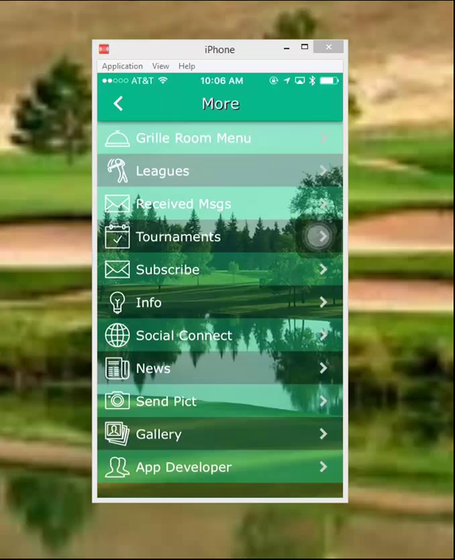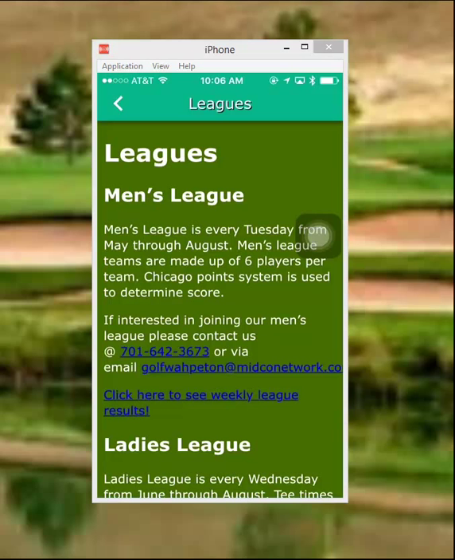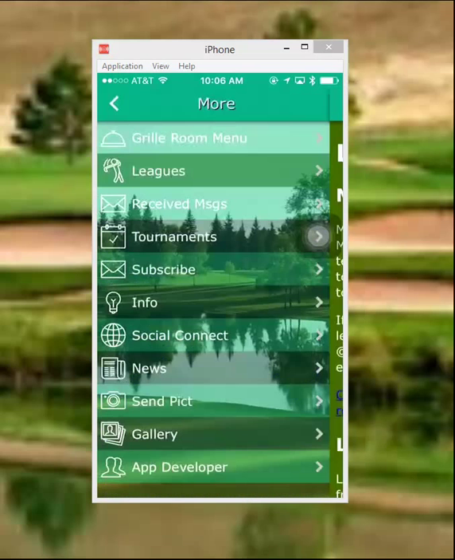Then we've got a tab for the league information. I just chose to make that a single info tab, and once again we could have multiple level tiered info tabs, or we could have a link back to the website for this information also. So there's a number of ways to present the kind of information that we want to pass to the golfers in the app.